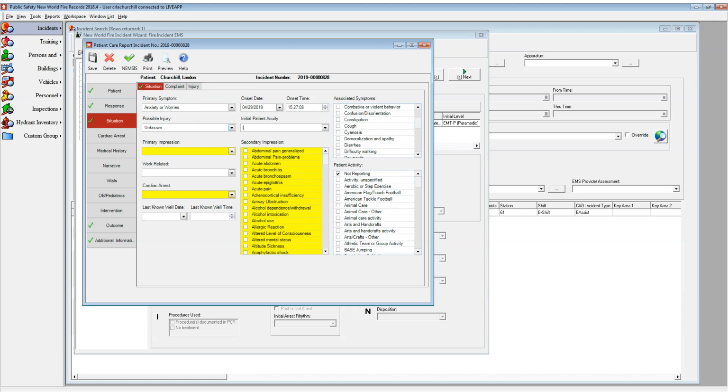This is your initial acuity. This is, again, with your triage colors. Primary impression. This is different than their primary symptom, and it kind of ties in with their chief complaint. This is what you think is probably going on with them today, right? So whatever you think is the primary problem.